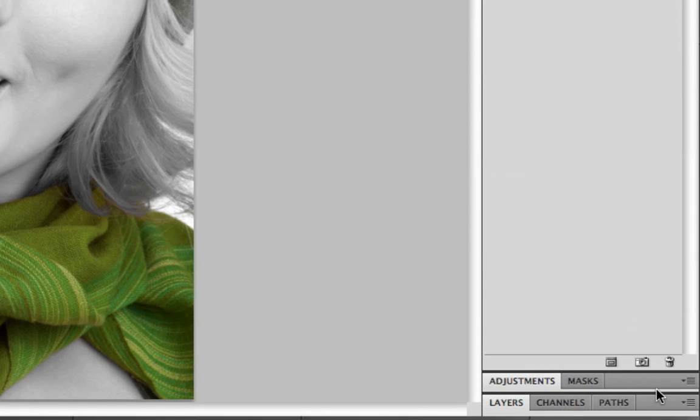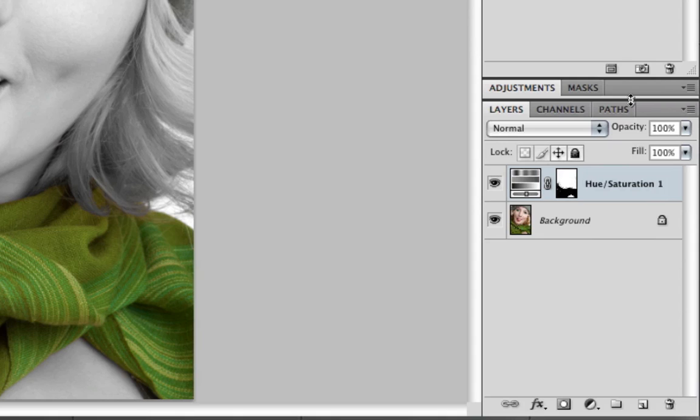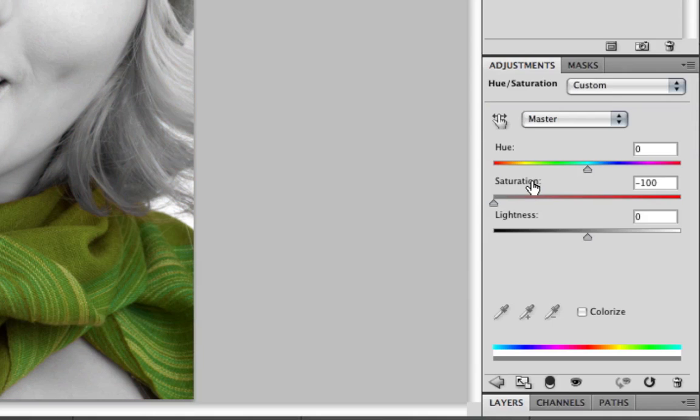Now the advantage of using an adjustment layer rather than applying the adjustment right on top of the image is if we go back to our layers palette and later on down in our project we want to go ahead and make some adjustments to our hue and saturation that we've applied to the image, we can either go ahead and hide it, delete it, or double click on the icon and make adjustments just like this. So it gives us a lot of flexibility, not only immediately, but further down the line if we want to make some changes.